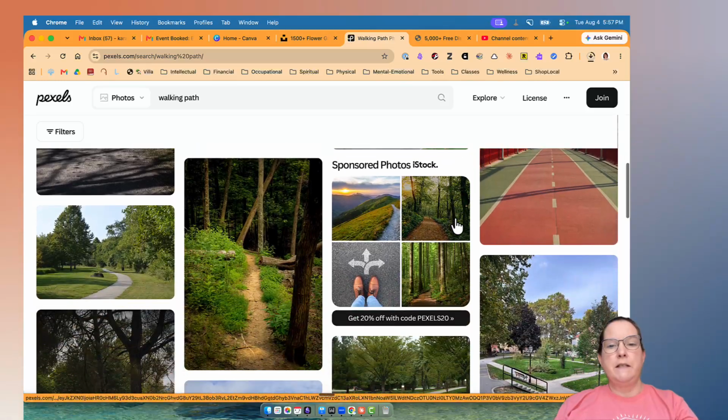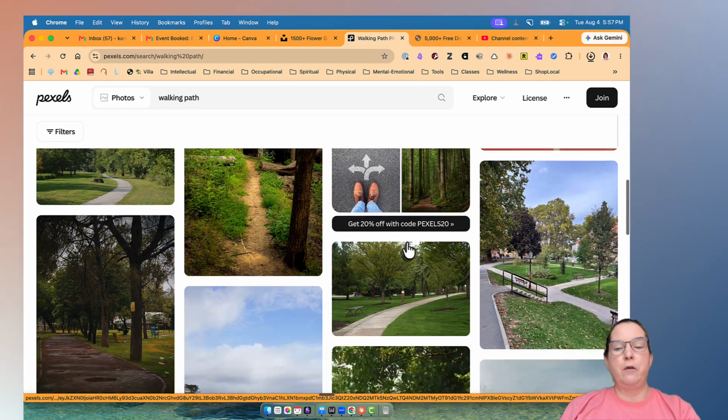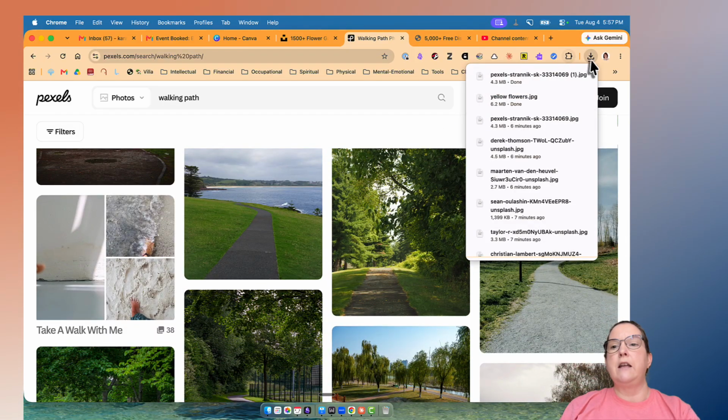And so you get all of these images. They're nice that they put their sponsored or paid images in these buckets. So as long as you avoid anything in these little boxes that you don't have to pay for, you can come through here and do any of these that you like.